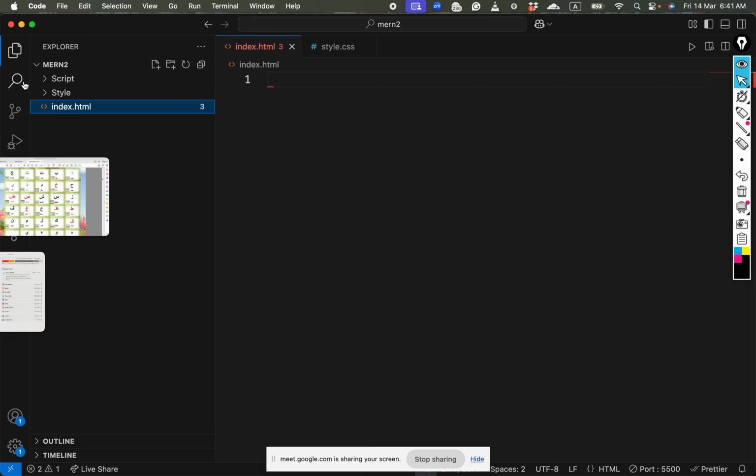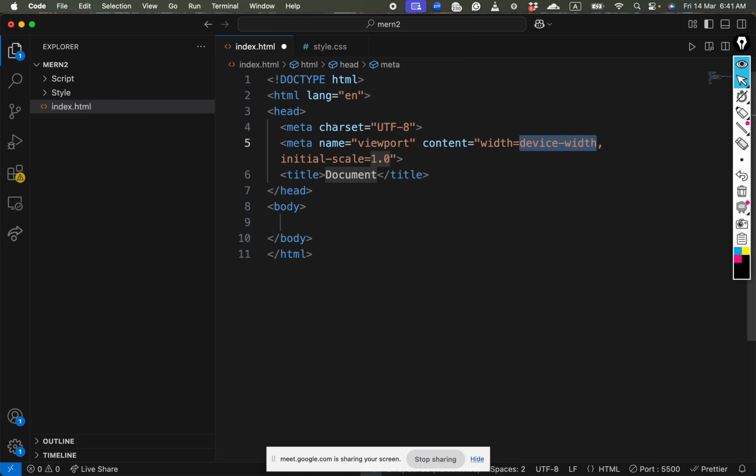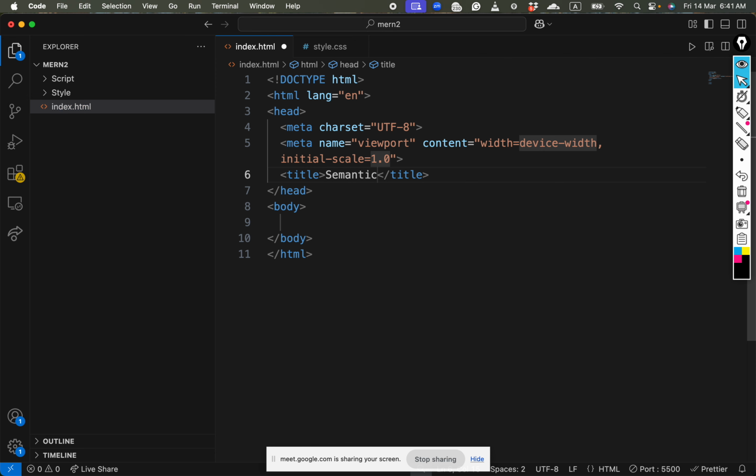Now, then there is a search button here, for example. If I go here in the index.html, type the exclamation mark, it will come up and I press enter. Such that you will have the boilerplate code. Here in the boilerplate code, there is a document. In the document, you say, for example, semantic HTML. The title should be the title of the page we will create.